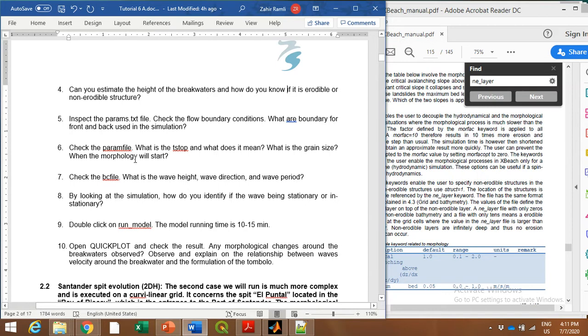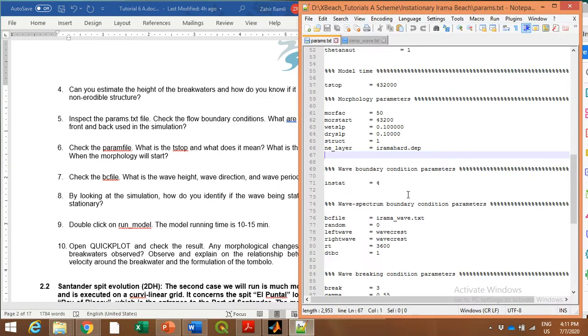Inspect the params.txt file. Check the flow boundary conditions. What are the boundaries for front and back used in the simulation? This one is quite straightforward.